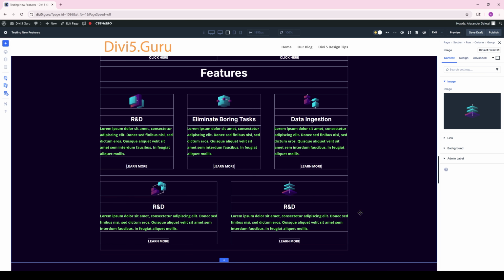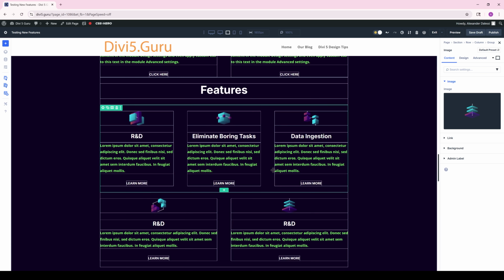Okay, save draft. And that is how you can use the group module, which is a new module, a new feature in Divi 5 that shows great potential to speed up web design using the Divi WordPress theme.